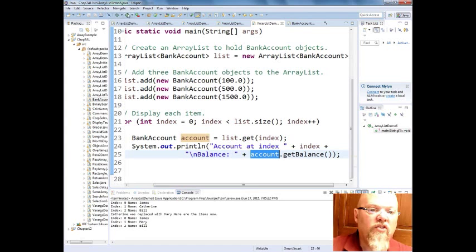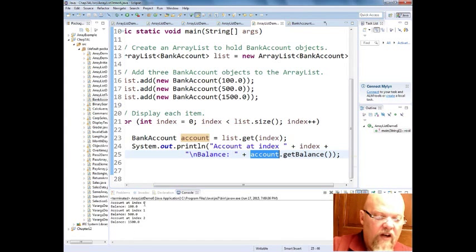So when I run it, this is the account at index 0. Account at index 0, the balance is $100. Account at index 1, the balance is $500. Account at index 2 is $1,500. So again, I can't stress it enough. We have 3 separate bank accounts loaded into this array list.